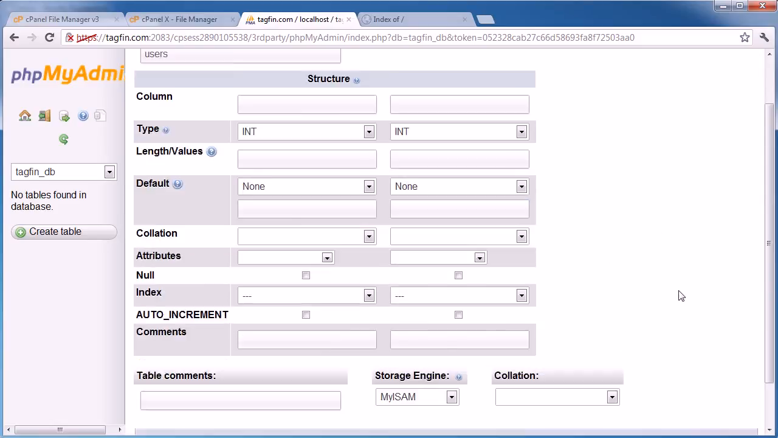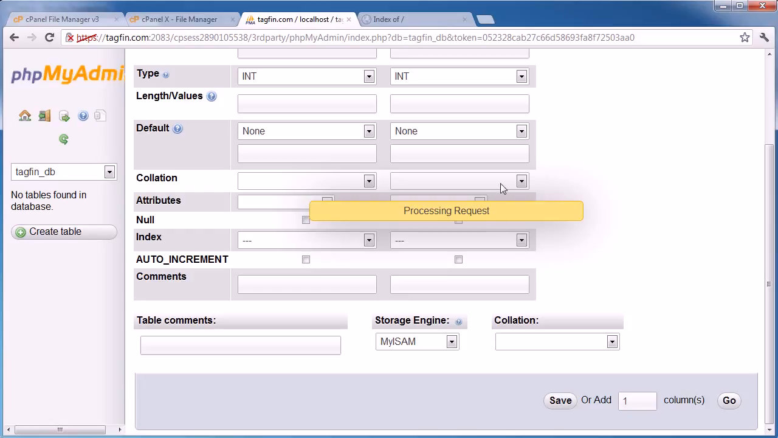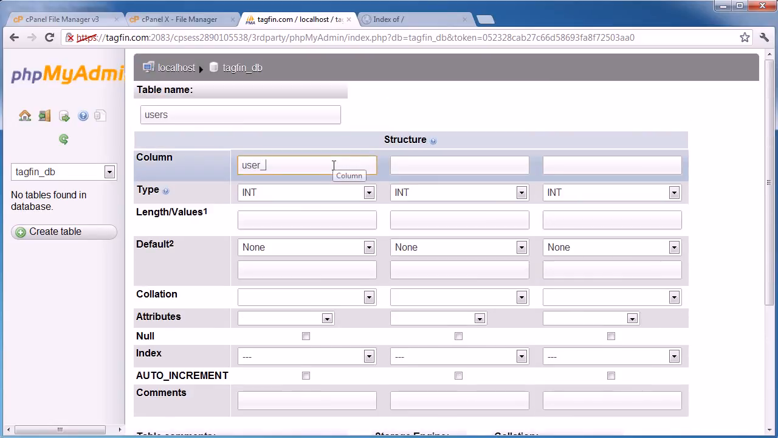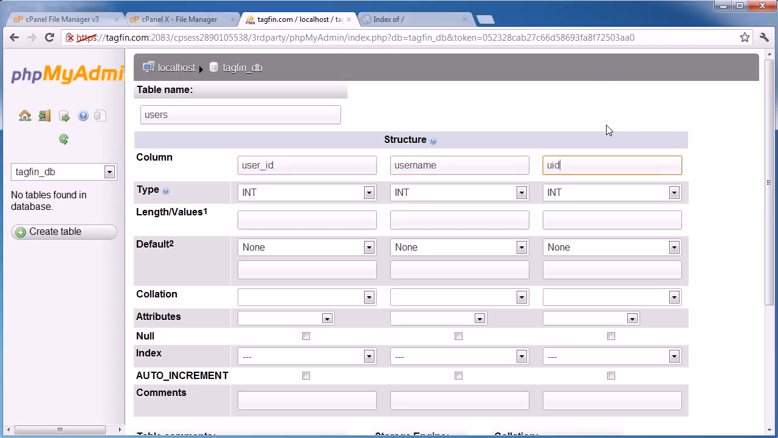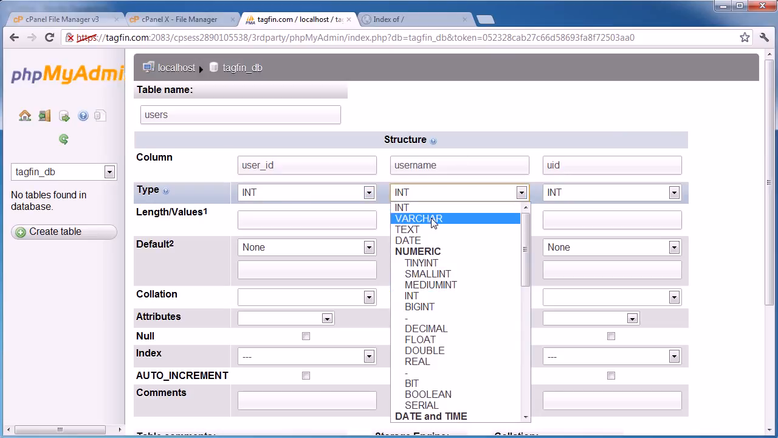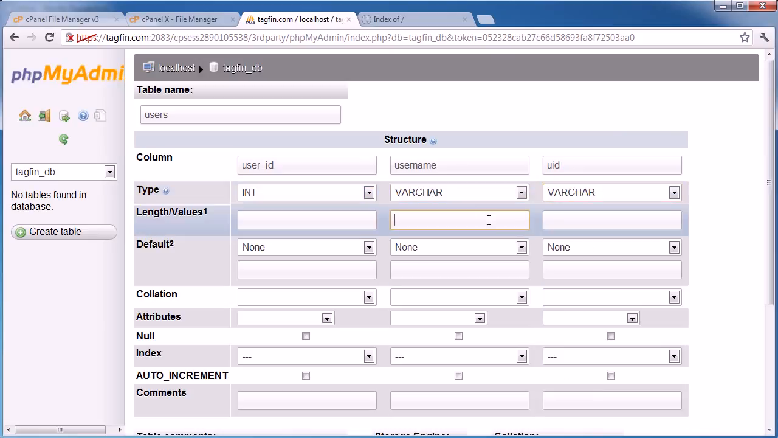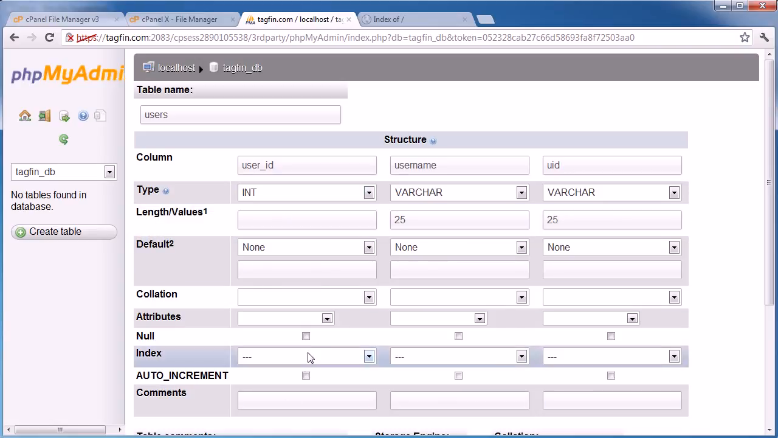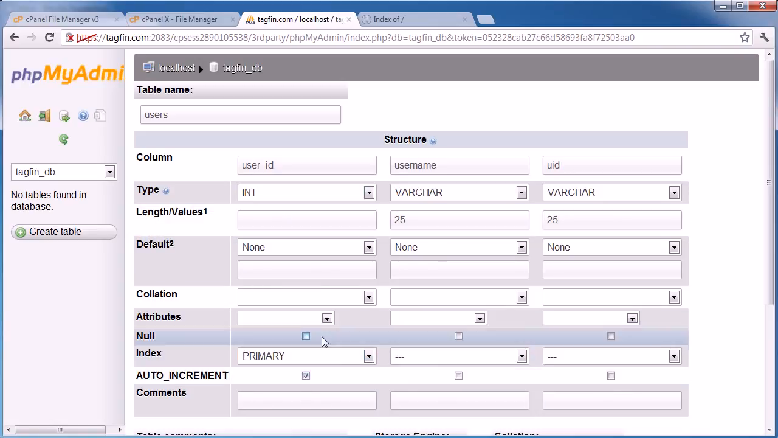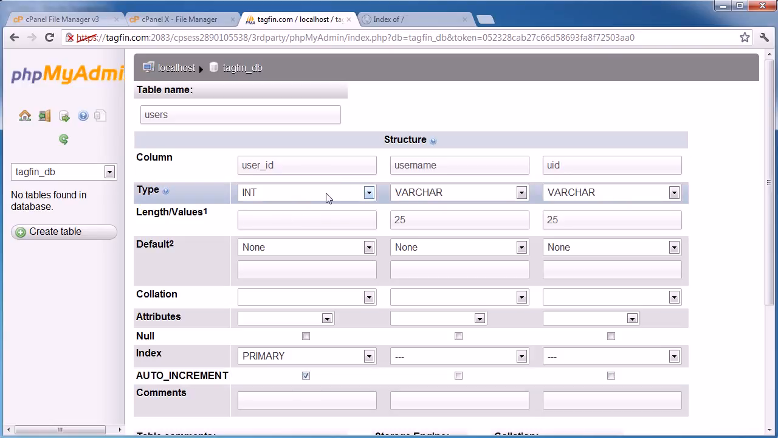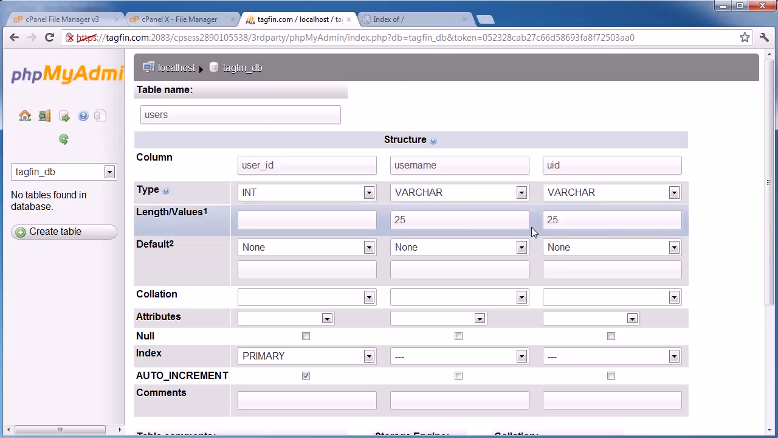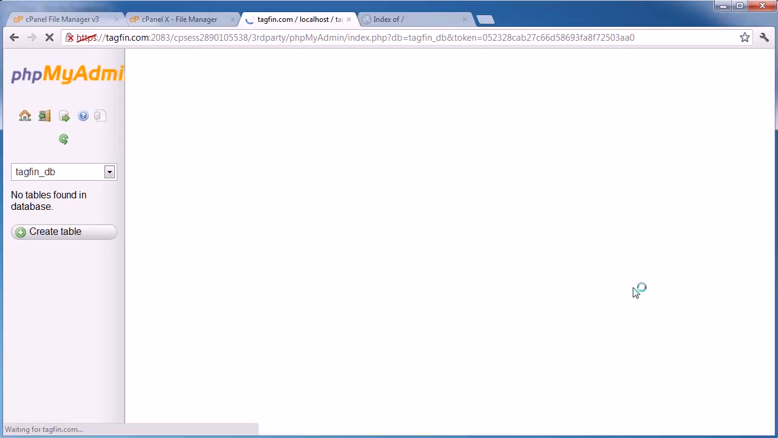Okay, so we need 3 fields. So I'll add one more column. The first one's going to be user ID. The second one is going to be the username. And the last is going to be the unique ID. So the user ID is going to be an int, the username's a varchar, the UID is also a varchar. I'm going to set these both to 25 in length. The user ID needs to be a primary key and auto increment. That just means that every time we create a record, it's going to be 1, 2, 3, 4. So it will uniquely identify each user. So let's save that out.